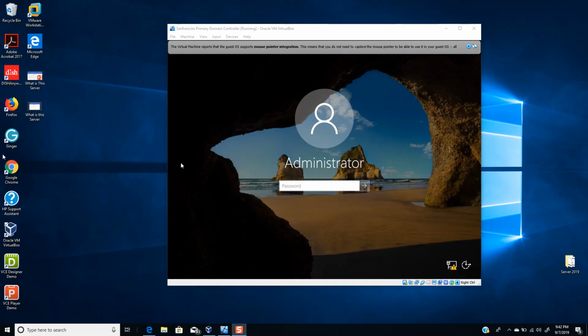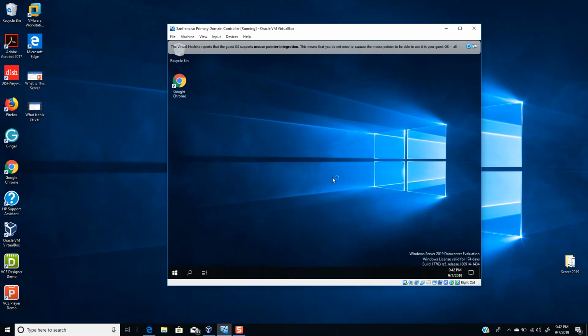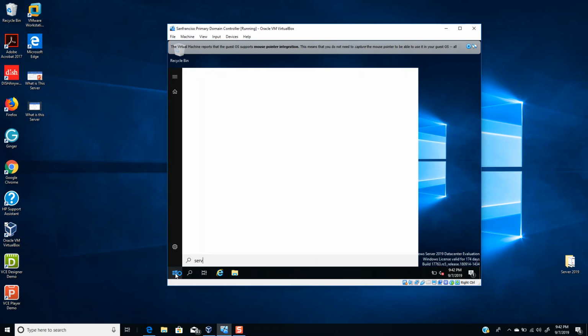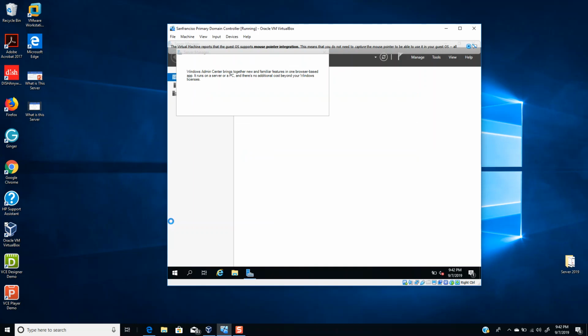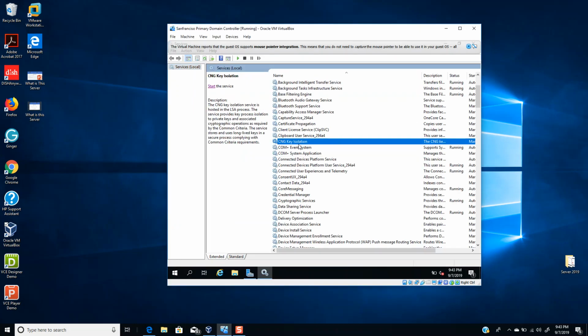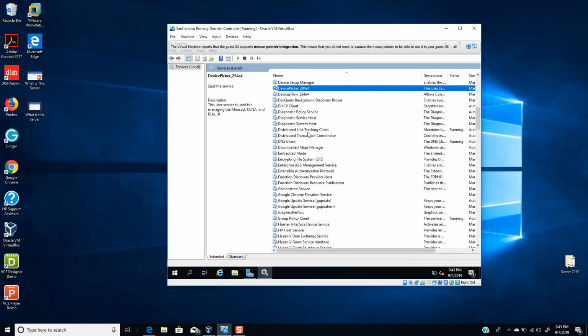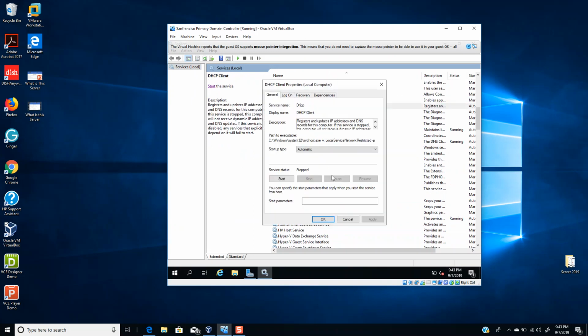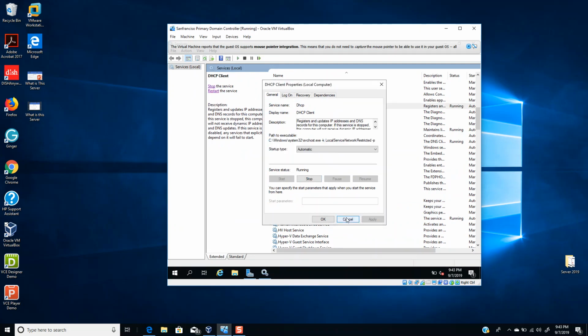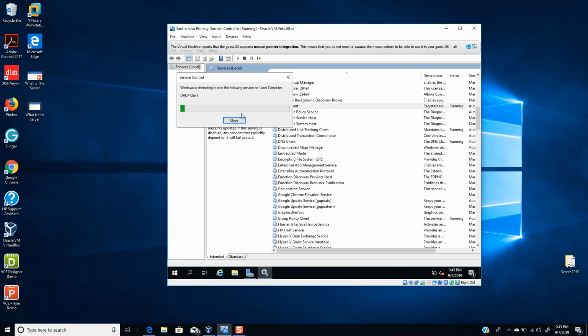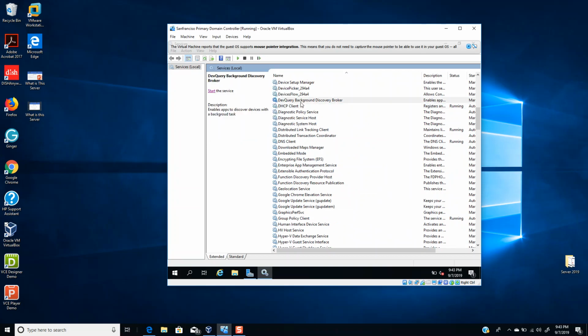I'm going to log in here and you can see that I am using the administrator account here. And after logging in, we can go back to services, right click, run as administrator. I go to DHCP and double click here. The service was stopped, so I click on start. After restarting, it was stopped. And I'm able to start it now. Let's click on restart and I'm able to restart it.